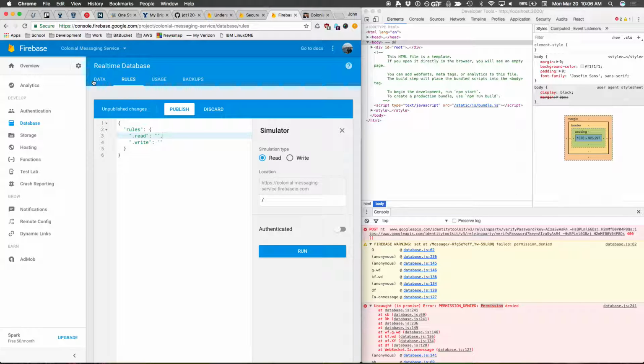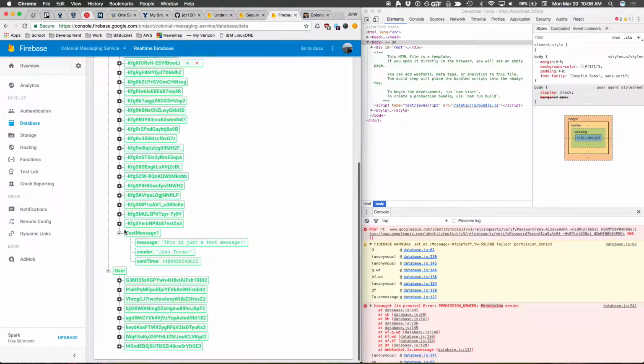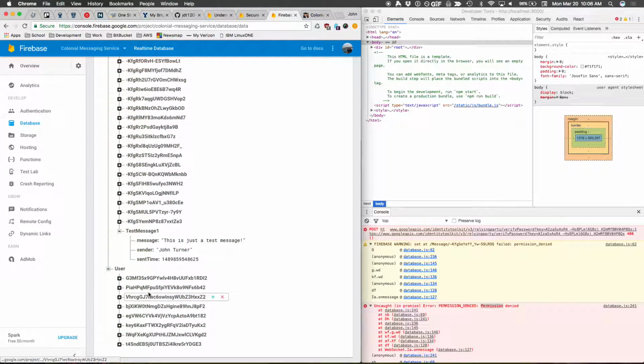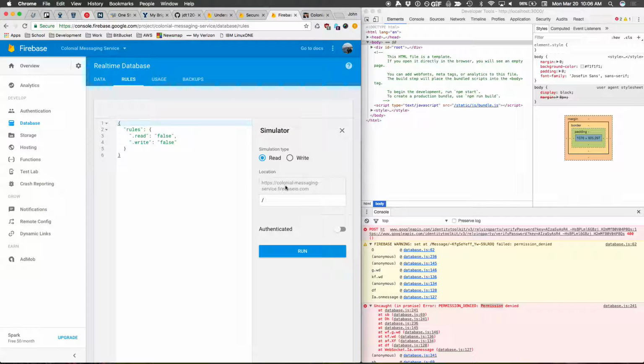So if we swing over here to our data, we can see that our data has a bunch of messages already, and we have some users. So why don't we go ahead and start writing some rules and use the simulator against what we're writing. First thing I'll give you guys is that, like I said, the rules cascade and they overwrite previous rules.